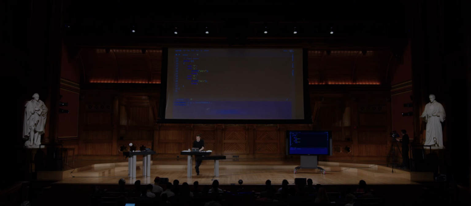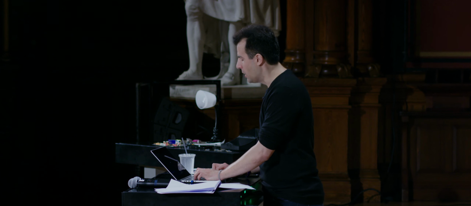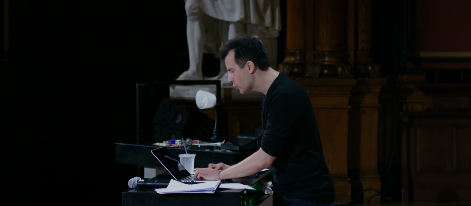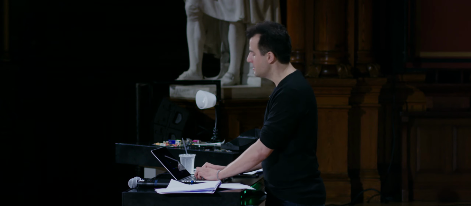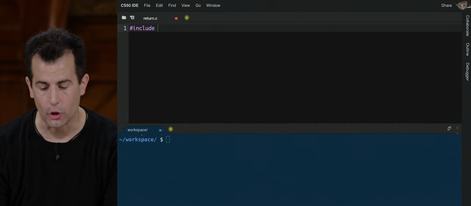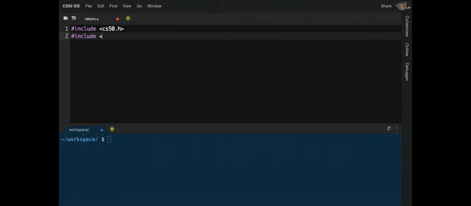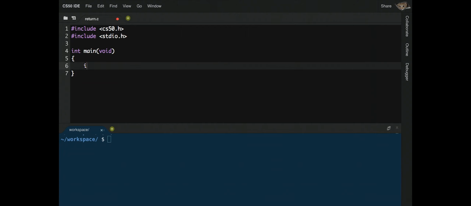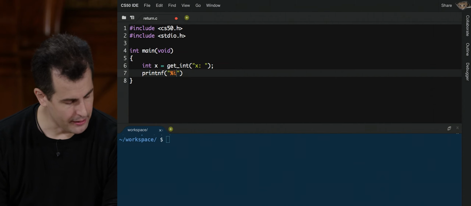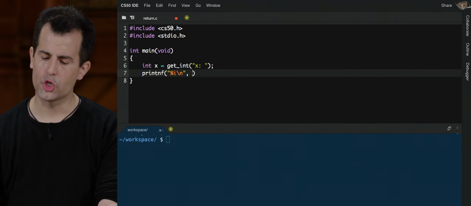All right, so let's introduce one other idea, one other building block that we've seen before, but we haven't done ourselves. I'm going to go ahead and do the following. I'm going to create a program here called return.c so that I can kind of implement the idea that Sam acted out for us. I'm going to go ahead and include the CS50 library. Then I'm going to go ahead and include the standard library. And then I'm going to do this, int main void, as before. And then down here, I'm going to do int x gets getInt. And I'm just going to prompt the user with the x. And then I'm going to say printf %i \n. And now I want to square x.